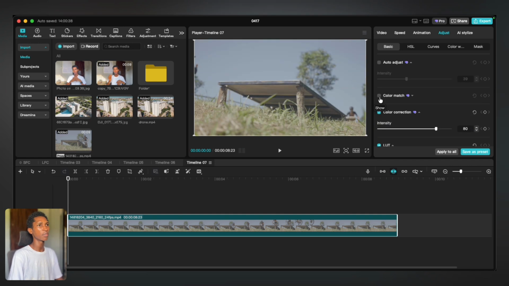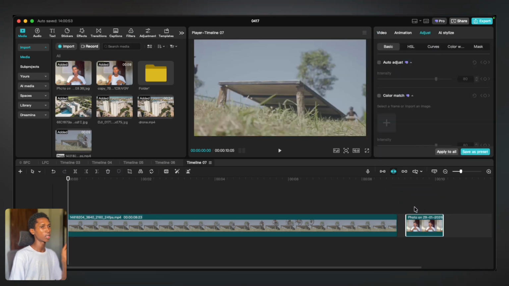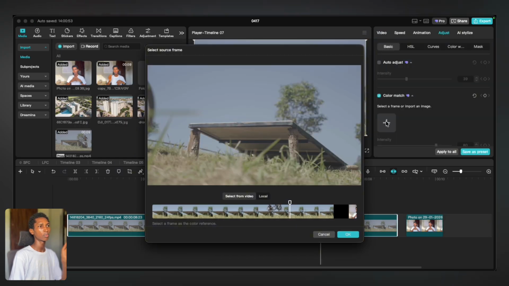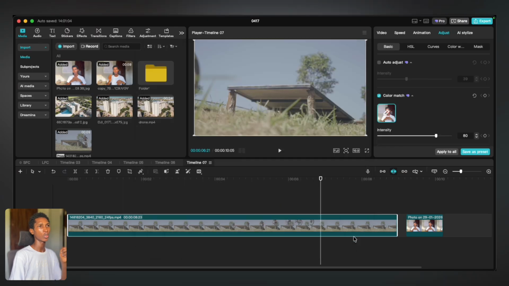Color match is a bit different. I come here now, and I bring this picture of me on the timeline. By the time I come to color match, you can see, I can select this part and say, okay, you know what, I want this color style. And I click on OK, I can see, it changed. Because I'm working with this particular color setting. So you can increase, reduce it depending on you. So that's how that one works anyways.